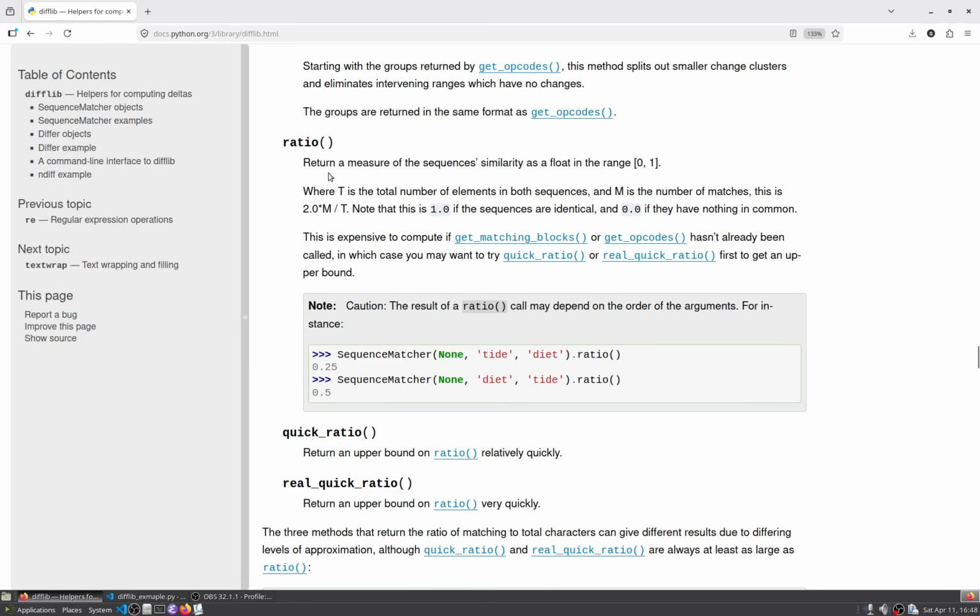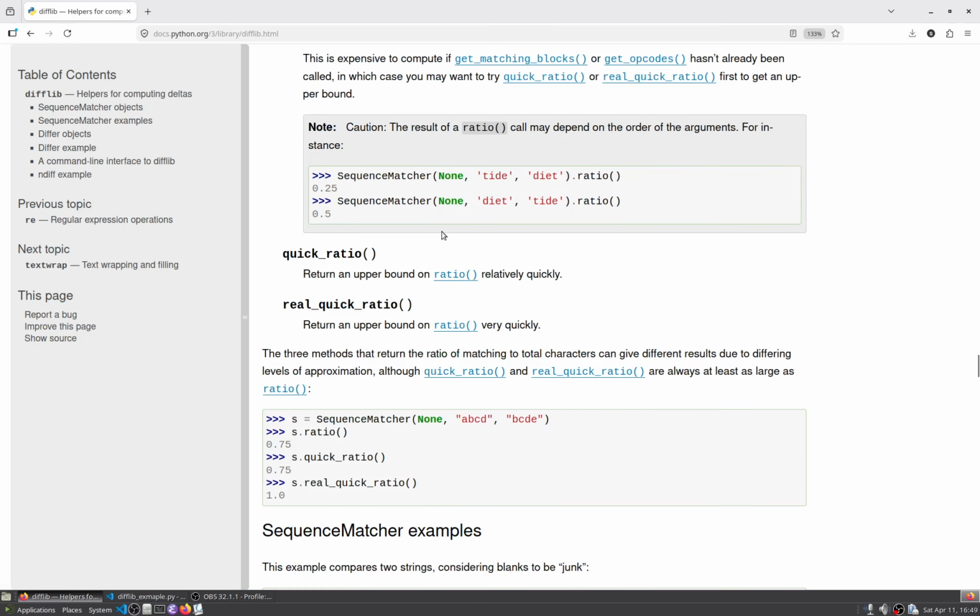Ratio returns a measure of the sequences' similarity as a float in the range [0, 1], where T is the total number of elements in both sequences and M is the number of matches. This is 2.0*M / T. Note that this is 1 if the sequences are identical and 0 if they have nothing in common. This is expensive to compute if get_matching_blocks or get_opcodes hasn't already been called, in which case you may want to try quick_ratio or real_quick_ratio first to get an upper bound.